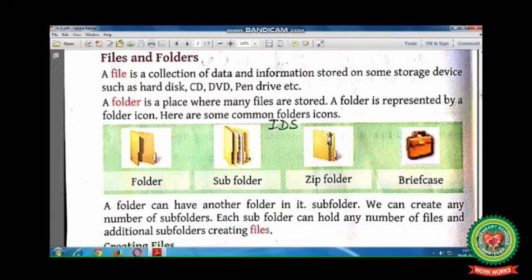Students, a folder can have another folder in it which is called as subfolder. We can create any number of subfolders. Each subfolder can hold any number of files and subfolders.